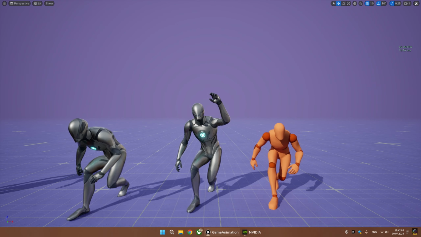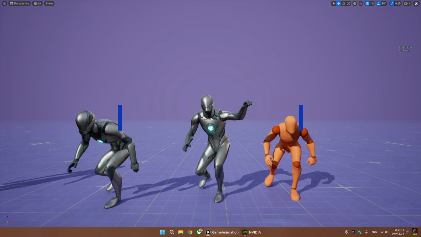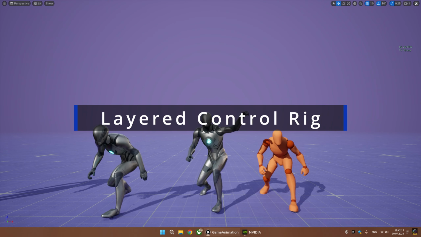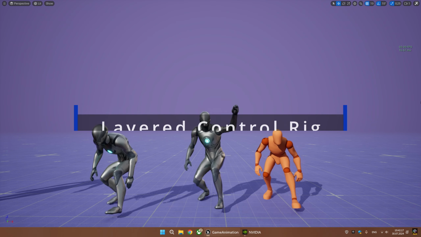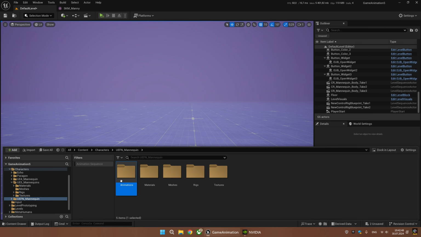Quick tutorial how to create additive animation in Unreal Engine 5.4, which layers using control rig. First, let's set up our scene. If you already have animation ready for modification, you can skip this section.